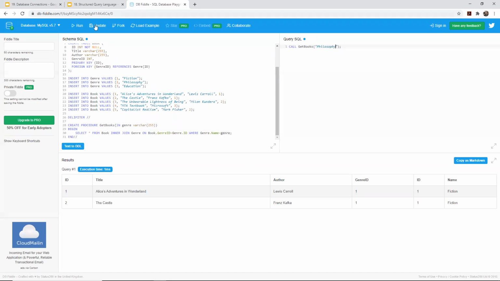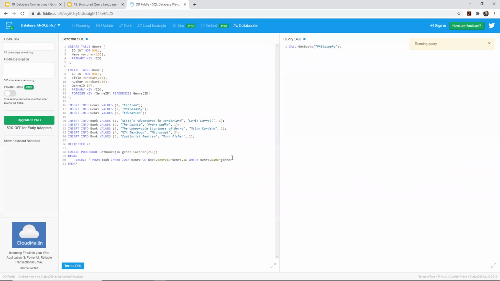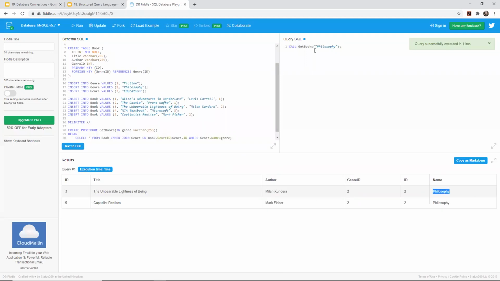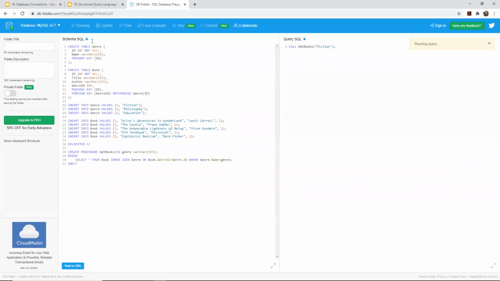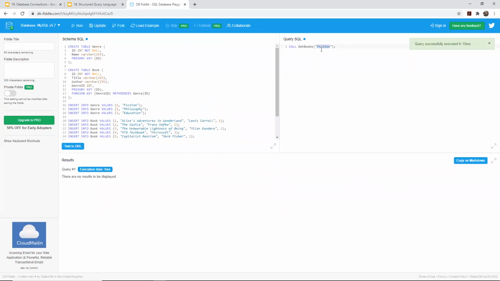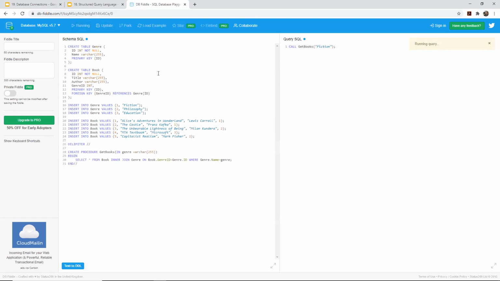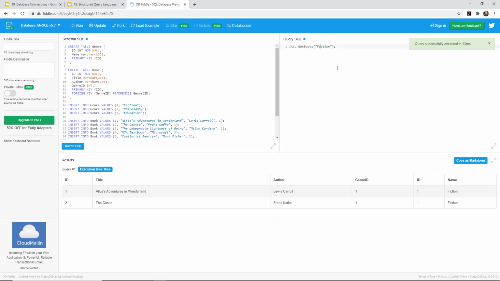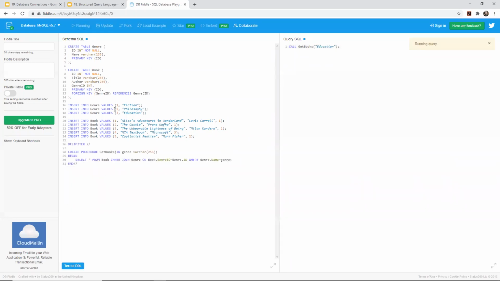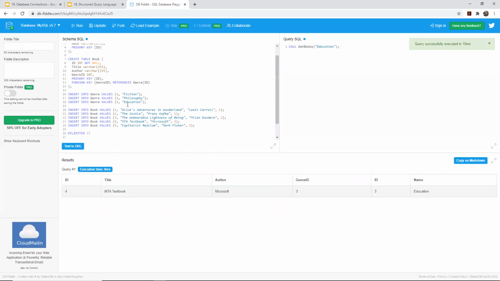And now it will call that query, and it's just going to replace genre with philosophy, and then it gets all the philosophy books. We can replace genre with fiction, and then it gets all the fiction books. And we can replace it with education. Oh, did I spell fiction wrong? I did spell fiction wrong. Okay, there we go. Now I spelled fiction correct, so it gets all the fiction books, and I can get education as well. So then it'll get all the education books. Okay, cool. So that's that.